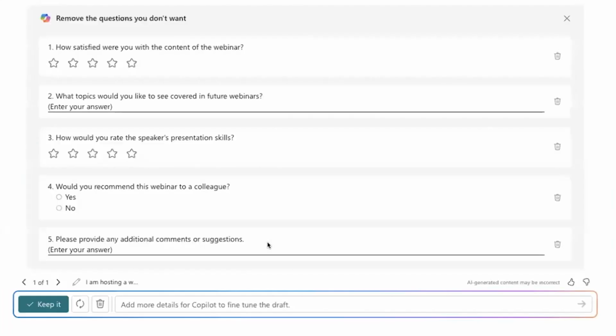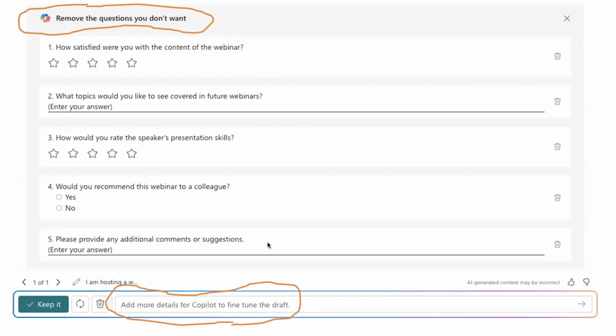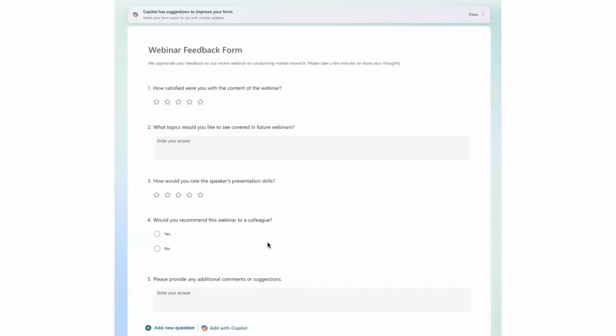It generates a questionnaire for me. It's going to come up with these stars and these questions. It will also offer things that I want. So at the top, I can remove questions that I don't want, for example. As I go through, I get it a bit closer to what I want. I press the Keep It button, or I could add more details. Once I've done that, I get a questionnaire that I can use in Forms, and it's loaded in Forms for me. I still have options to add new questions or to add with Copilot. Copilot has some suggestions for me, so we can fine-tune that simple questionnaire a little bit more.